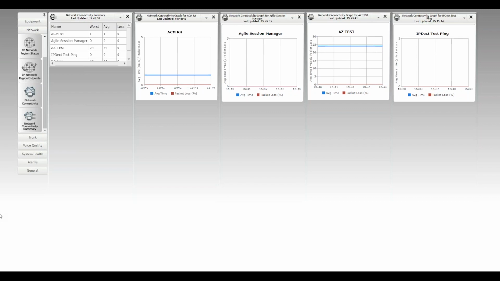In this video, we're going to be taking a look at network connectivity and the different views that we show of that. The first one I have on my screen here is the dashboard. So we have a couple of new dashlets in here, network connectivity and network connectivity summary. Both give you different views.